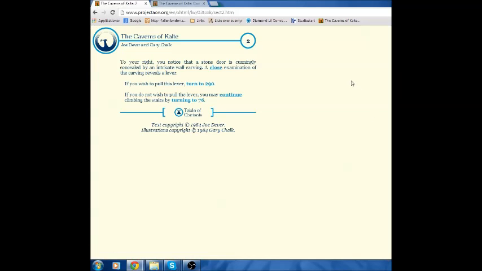5. To your right, you notice that a stone door is cunningly concealed by an intricate wall carving. A close examination of the carving reveals a lever. Do you wish to pull the lever, or would you rather ignore this discovery?